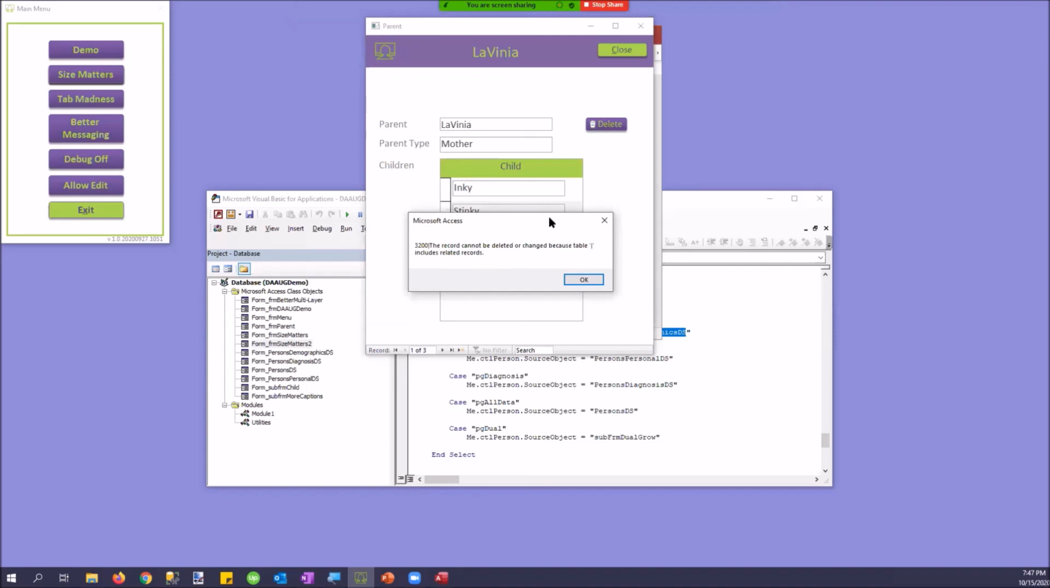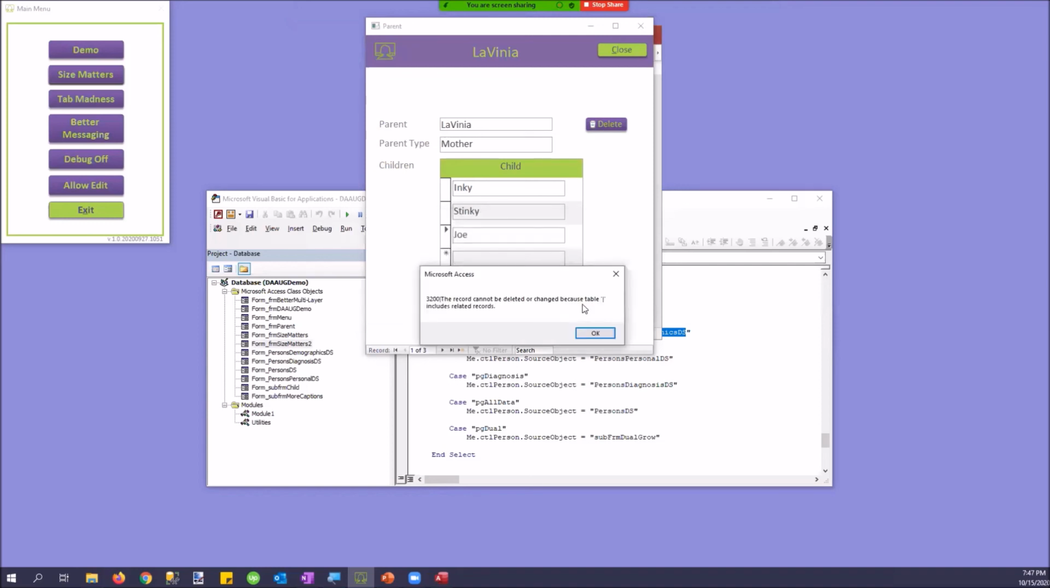Well, imagine you're Joe average user. Usually this pipe would indicate table child or something like that. But oftentimes databases contain tables with really cryptic names like ARCUSFIL_SQL. So imagine a user getting the message, the record cannot be deleted or changed because table ARCUSFIL_SQL includes related records. What?